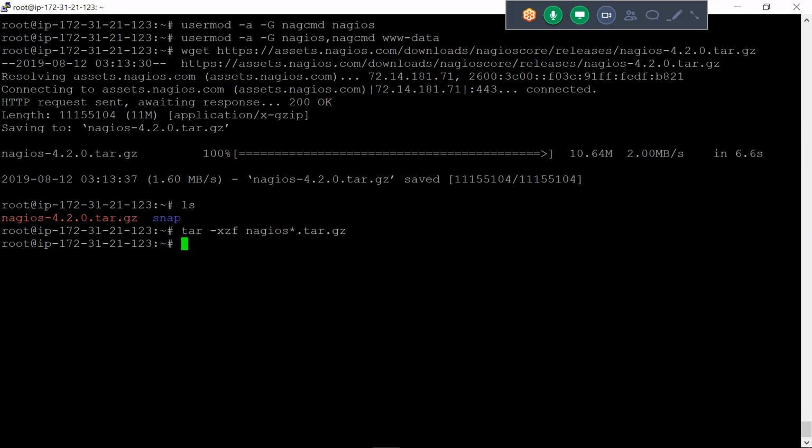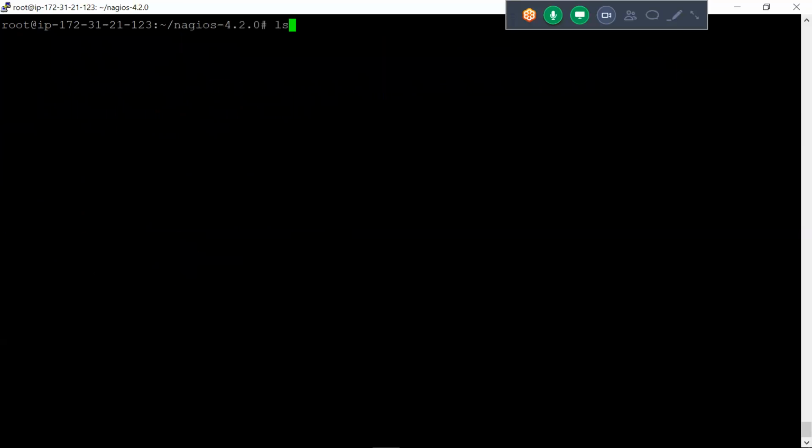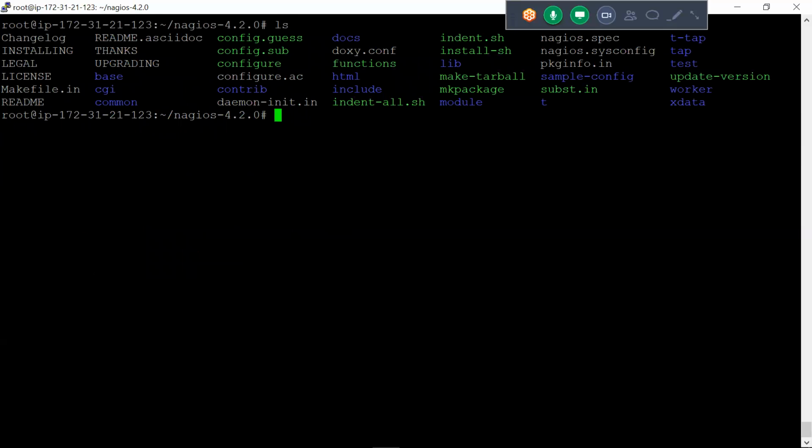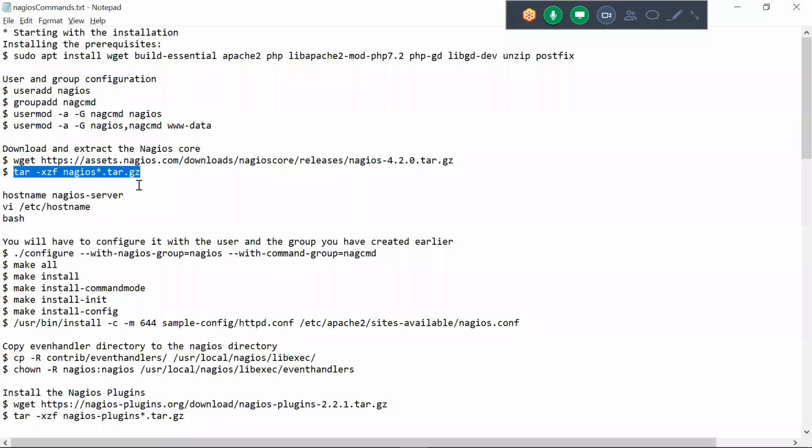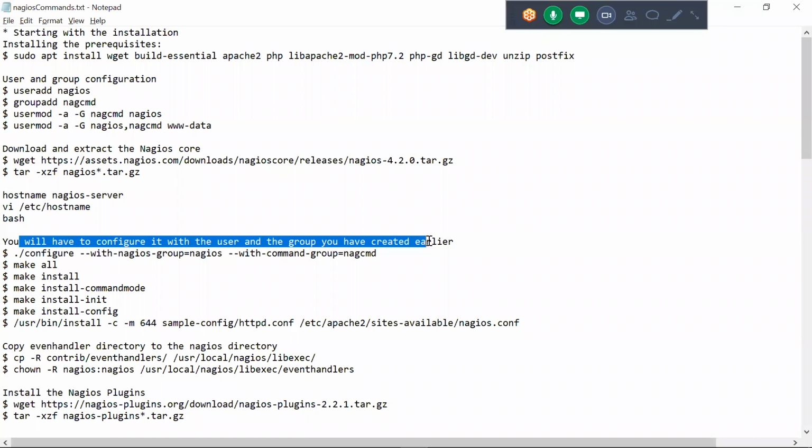So if I say ls now, the Nagios core is created. So I will go to this directory. And now I need to run some more commands. So if you see, there are already some files available. So I need to configure, make the packages, install the packages, all these things. In case you want to change your Nagios server name, you can go to the hostname file and change it. I'm skipping this. I'm directly coming. You will have to configure it with the user and the group which you have created earlier.